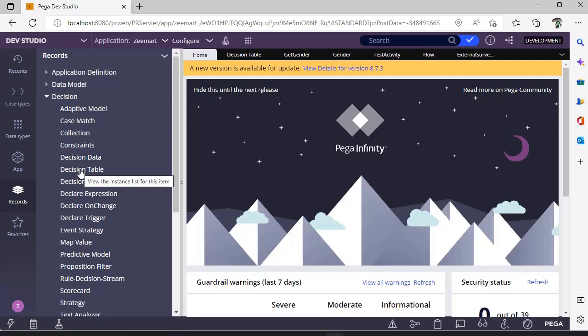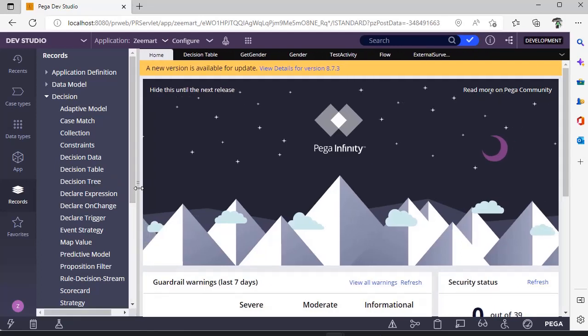Decision tables are instances of Rule-Declare-DecisionTable, and there are scenarios where there might be multiple inputs and the possibility of multiple results, and we need to check many instances. Like in our general programming language, if we consider a nested if else with many if else statements, then we can't sit and write many when conditions and evaluate it. So to overcome that problem, Pega has come up with an approach called decision table.